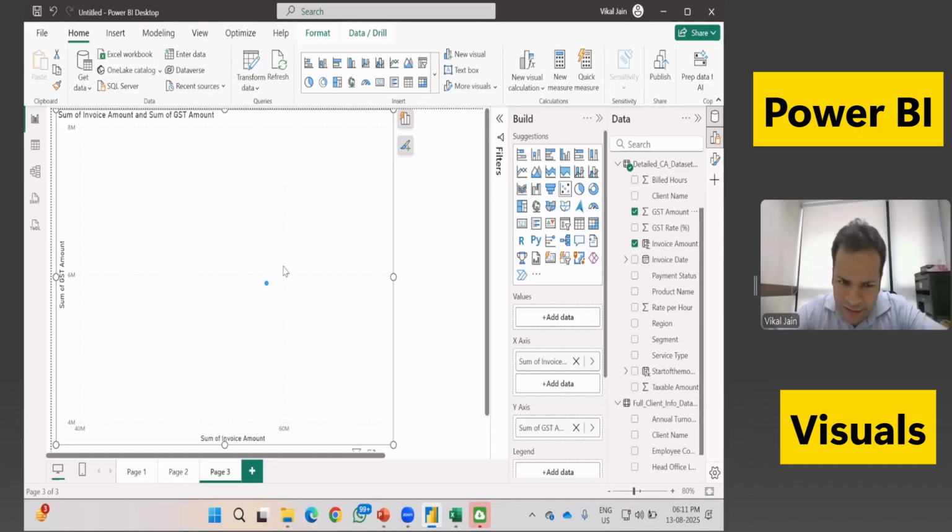But here we have four options: 1, 2, 3, 4. Little bit lines are there, which means showing quadrant. And this is the first quadrant, second quadrant, third quadrant, fourth quadrant. It means it is lying in the third quadrant. Means GST amount is not good, and invoice amount is also not good with the average. This line is regarding the average, so it means both the things are below the average.